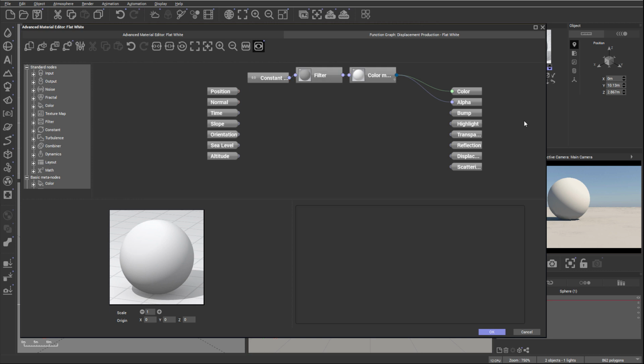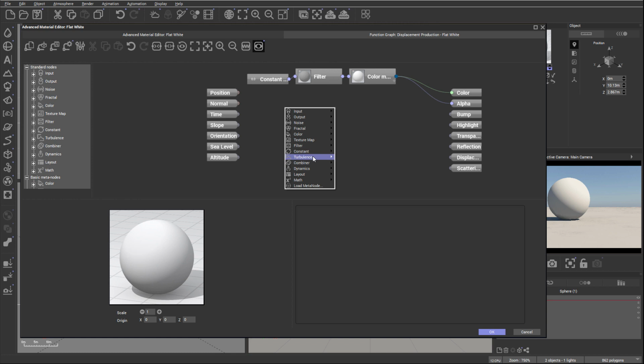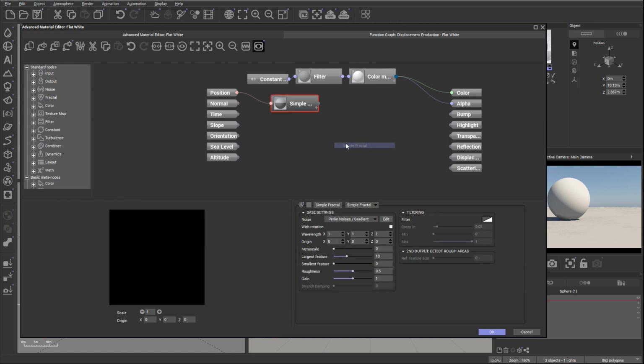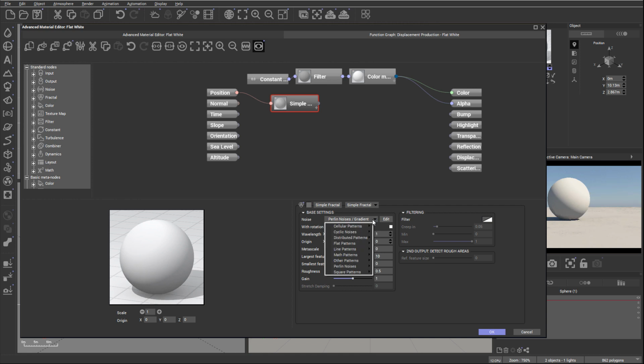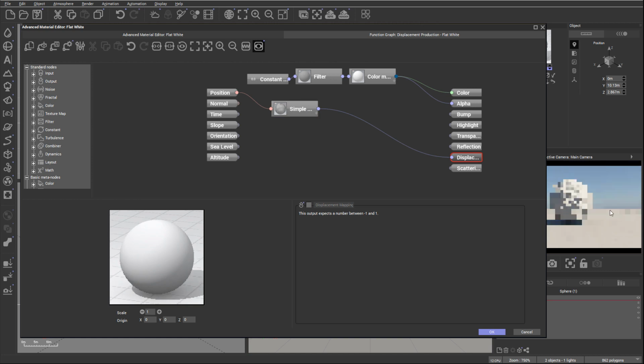Let's first create the big shape, and for this one we'll use fractals. We'll go to the simple fractal, and in simple fractal we'll select the solar crystals pattern, so it works very well for us. Now if we take displacement and connect it to altitude, you can see how it changed the shape, but it's very rough. I want more of a crystal look.